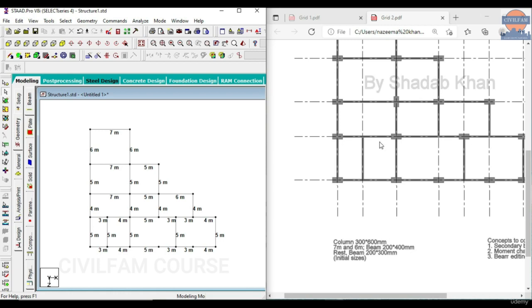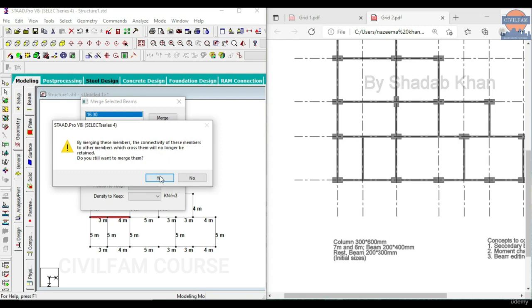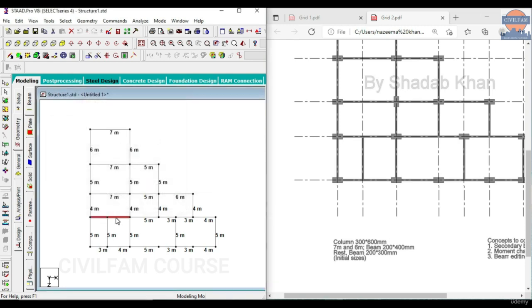If your beam is going from column to beam, or it is going from beam to beam, then you have to consider that as a secondary beam. If it is going from column to column, it's a primary beam or main beam. If it is going from column to beam or from beam to beam, then you have to consider the beam as a secondary beam. So I have to join all these beams together first. I have to go to geometry, go to merge selected members and merge them. Yes. This doesn't take away from your beam.